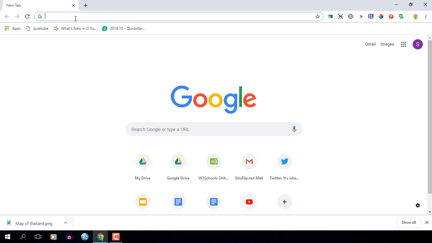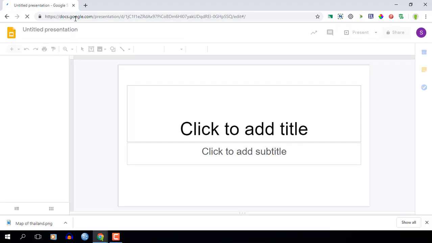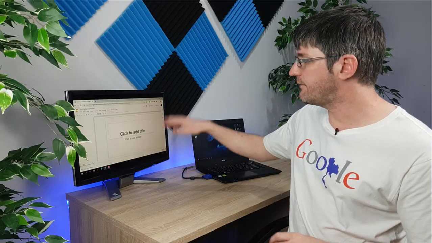So first things first, let's create a new slideshow. You can do this by simply typing slides.new or diving into your Google Drive and creating a new file. I'm going to go ahead and do the slides.new trick. This is going to create a new slideshow for me, and the first thing I want you to do is get rid of all the distractions.